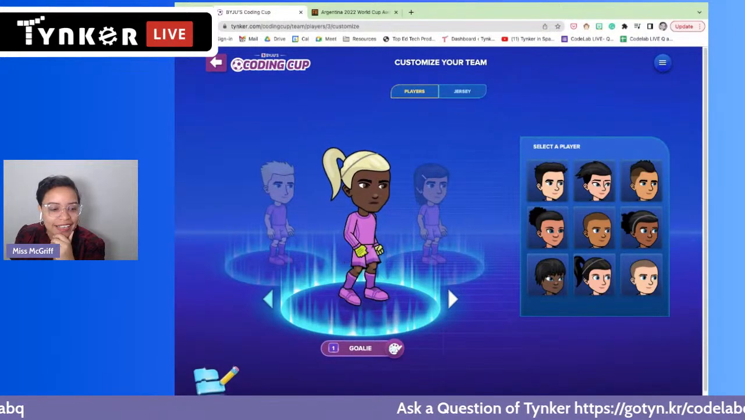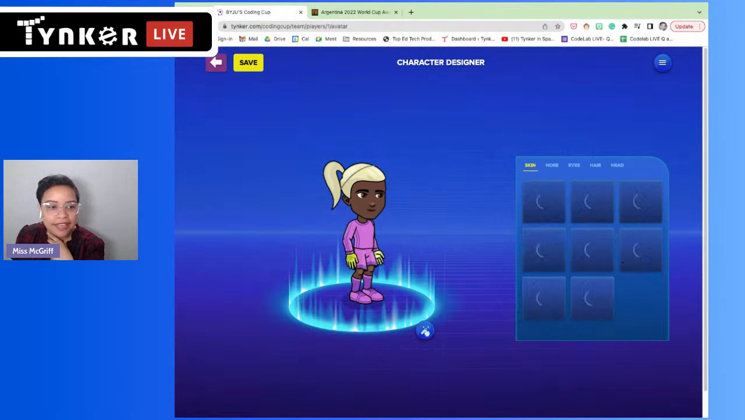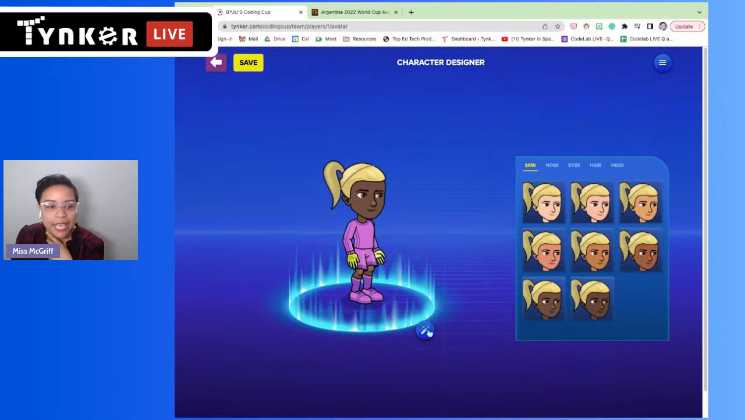And now I'm going to go ahead and do Mr. Lockhart. So once again, I'm clicking that paint icon at the bottom. And keep in mind, this magic icon here, if you click on that, it will design a character for you. So you don't have to do any designing. It just randomly chooses characteristics for your player and designs your character for you.